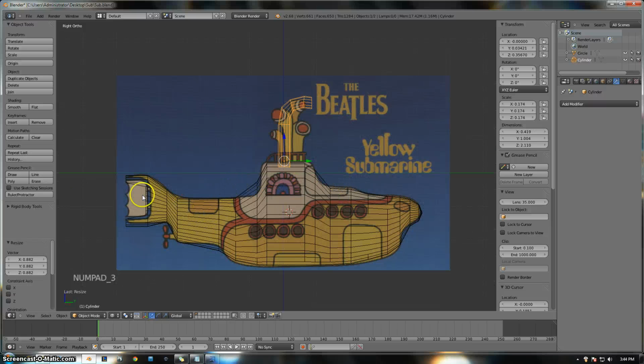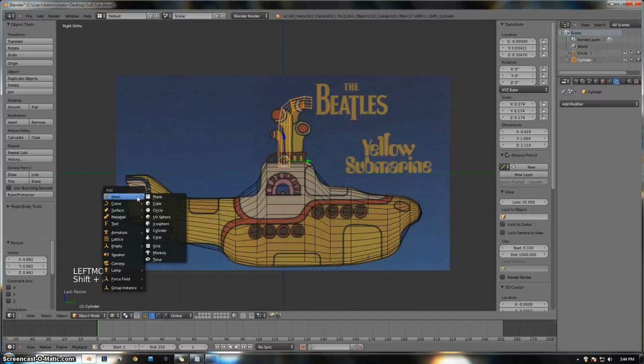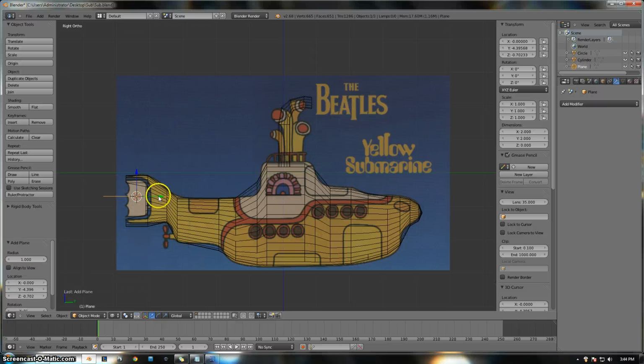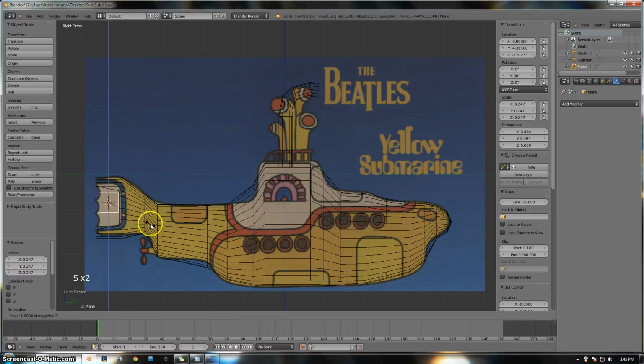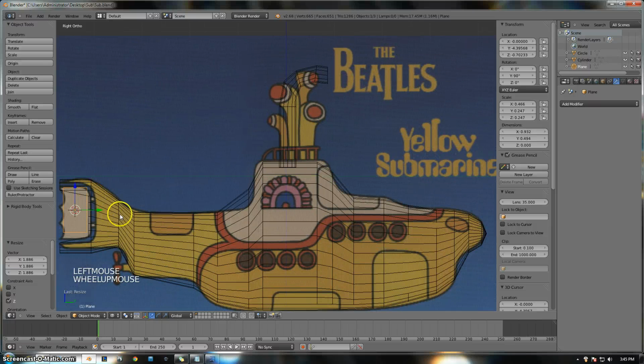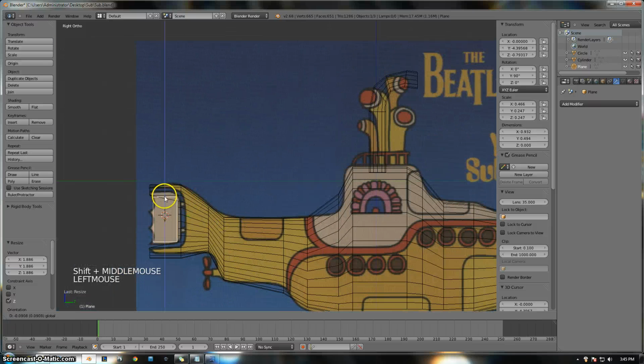Now let's create our rudder. Go to Shift A for add a new mesh. Sorry, it's called the rudder. We're going to be creating a plane, and we're going to rotate it along the y-axis by 90 degrees. I'm going to be scaling it down to about the size of the rotor, and I'm going to scale it along the z-axis. I'm just going to pull it down.